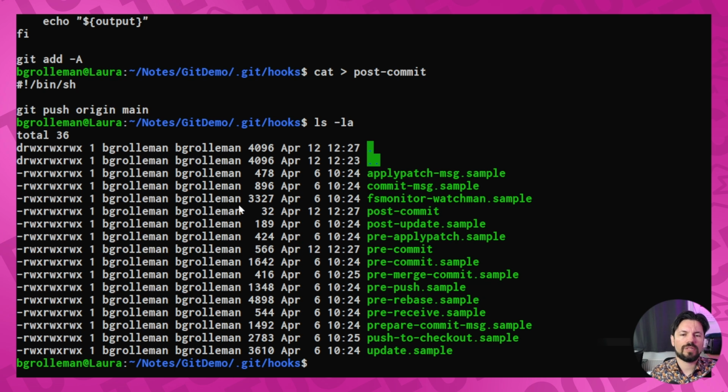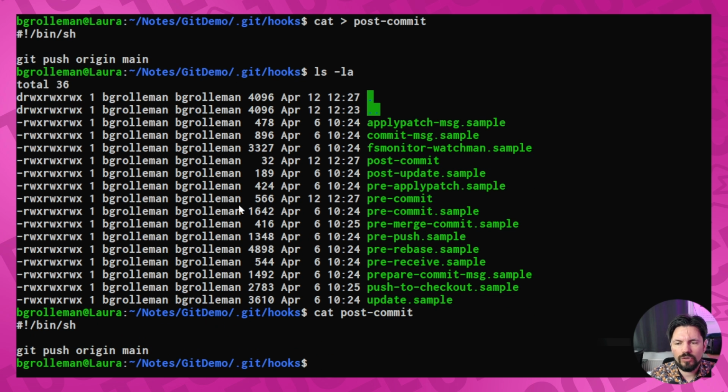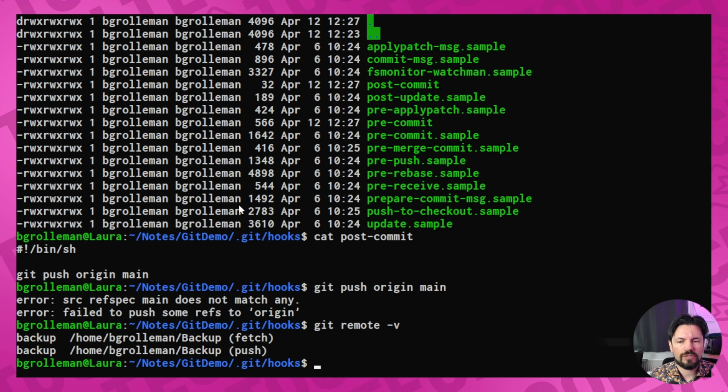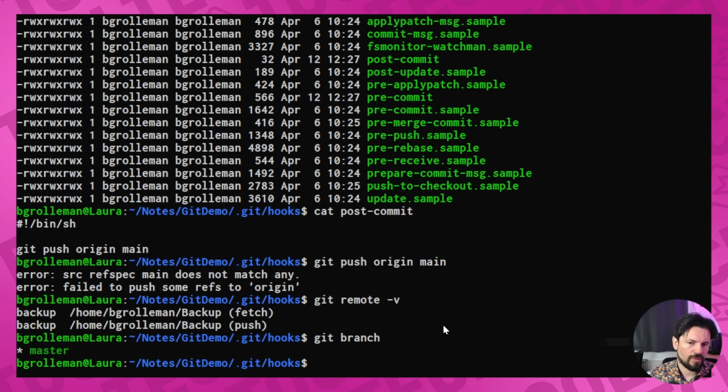Now, I already know that this isn't going to work. And the reason why I know is if I look at the post commit, it's going to do git push origin main, which has nothing to do with my current setup. These are defaults, that would be great. But if I do a git remote -v, then you see that mine isn't named origin, but it's named backup. And my branch isn't named main, but if I go to git branch, it's named master.